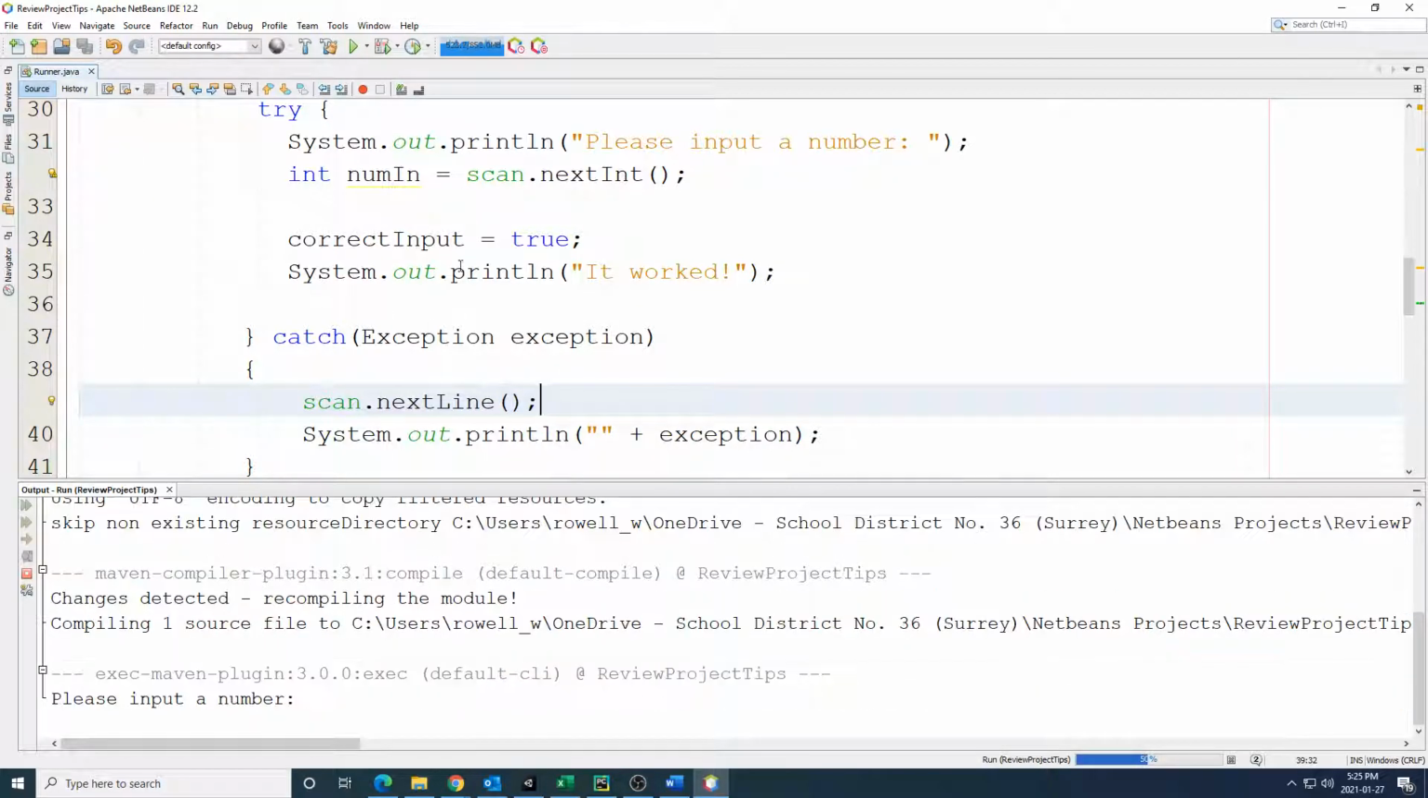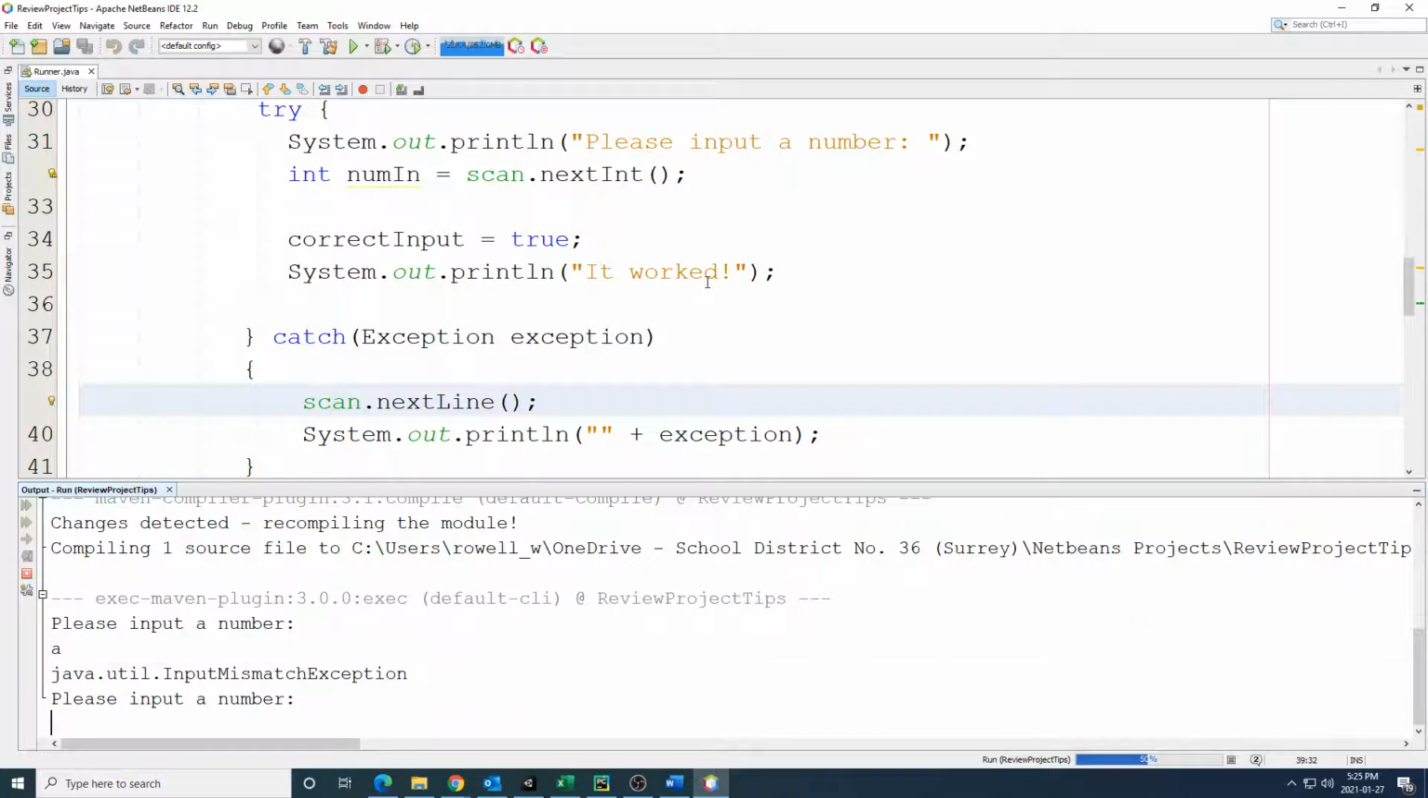If what I just did doesn't make sense to you, please ask, because it's one of the most obnoxious quirks about the strategy of input that we're using. That's really important to understand. Okay, so input a number, I'm typing in A, and here we go. Now we get the input mismatch exception.